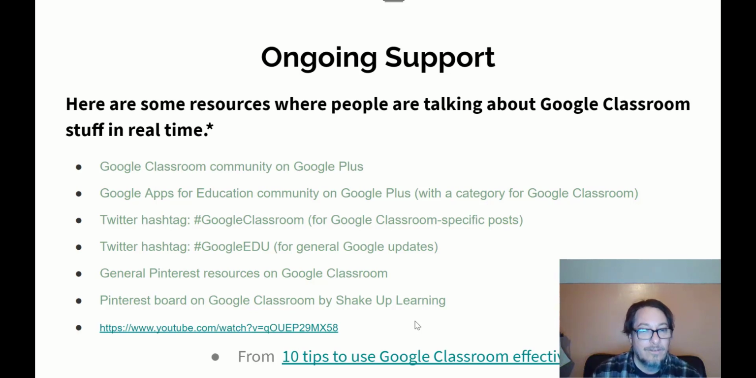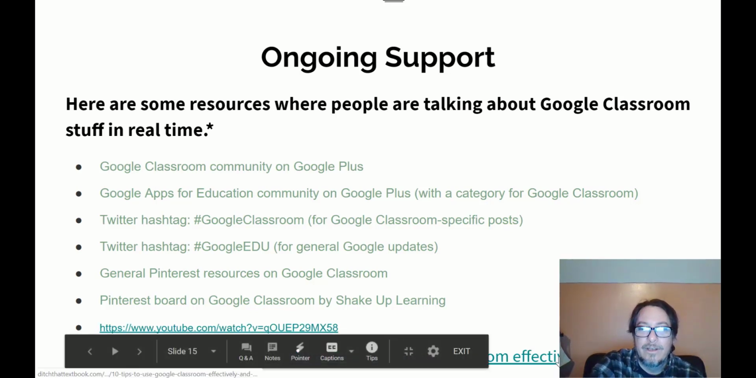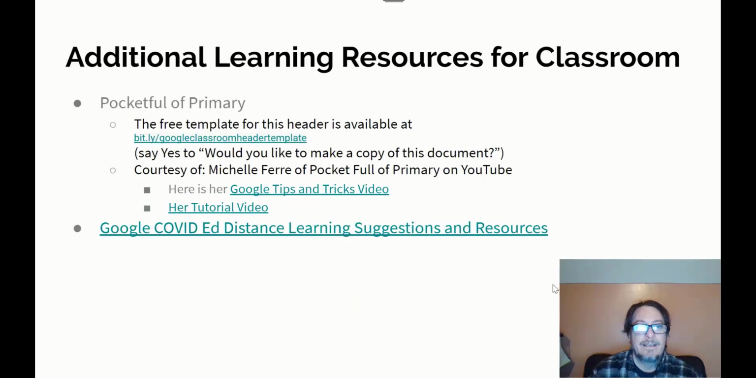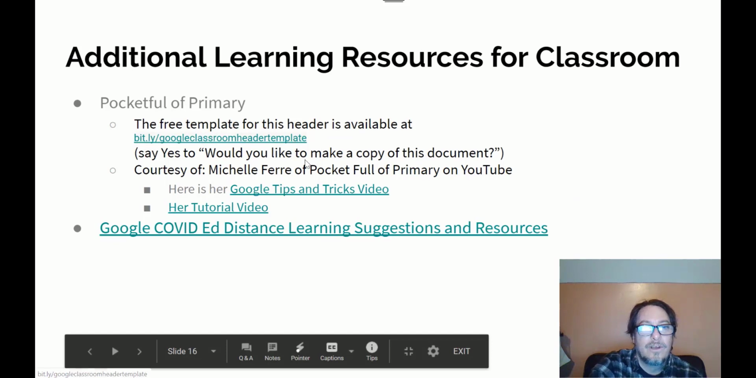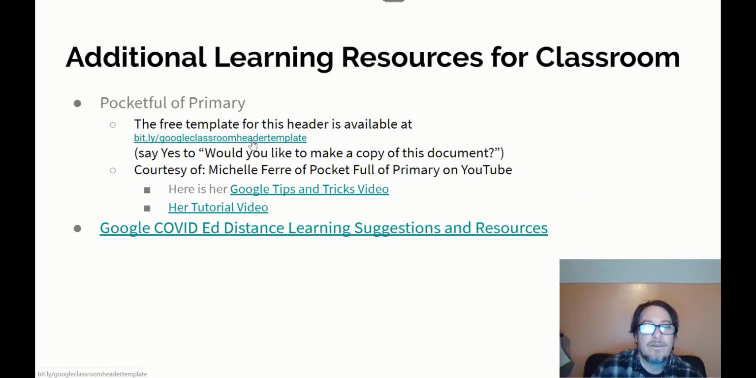She has, this is her advanced techniques one, if I'm not mistaken, and she also has a tutorial one, which I think is on this next page. This is from Shake Up the Classroom, I think it's called. Great stuff. And here's Michelle Fa, who also has that super cool classroom header template from Google Slides. And here's the tips and tricks video and her tutorial video, which I guess means the one on the page before. It's a mystery. Just click on it and see what it is.